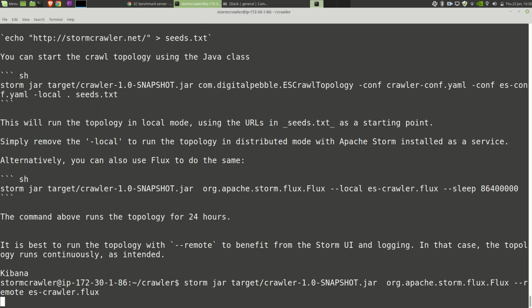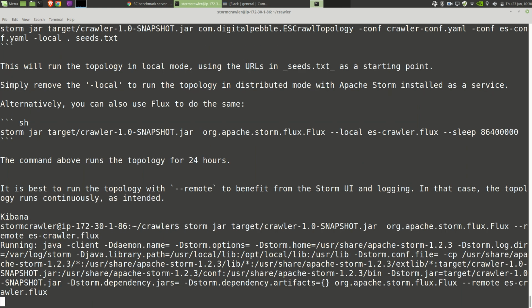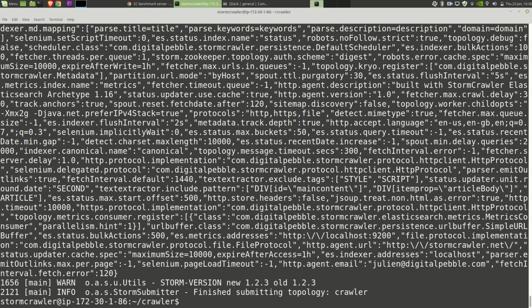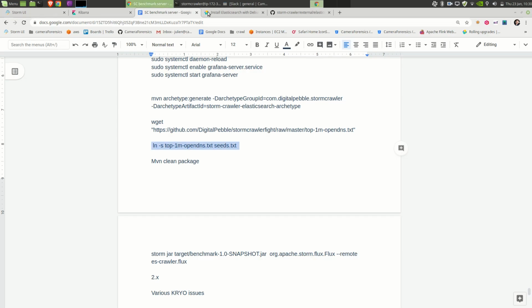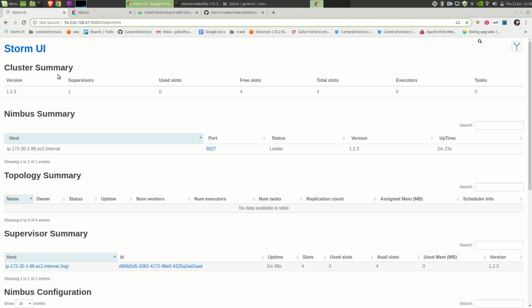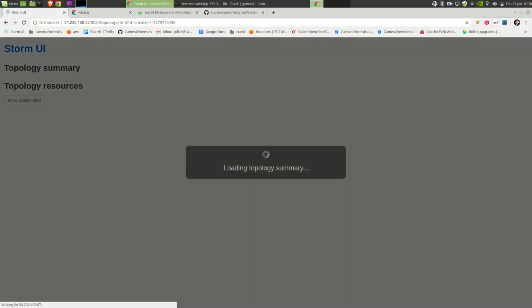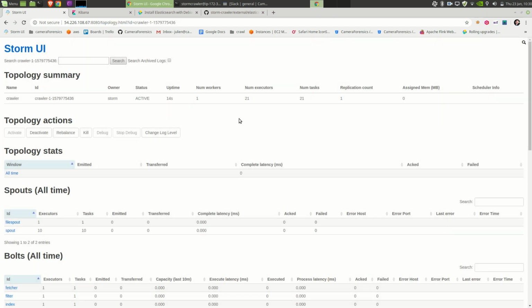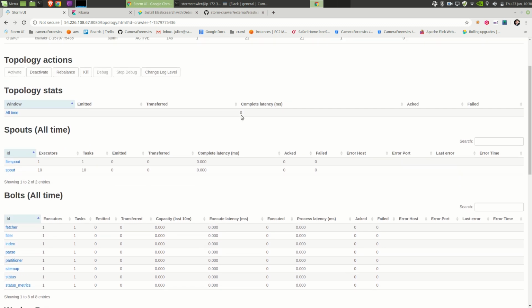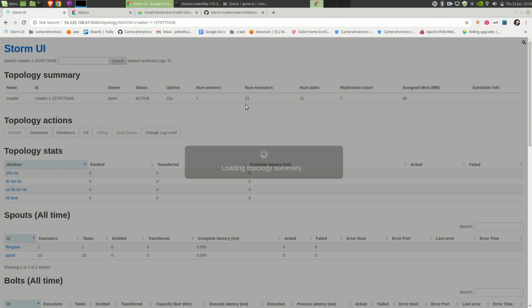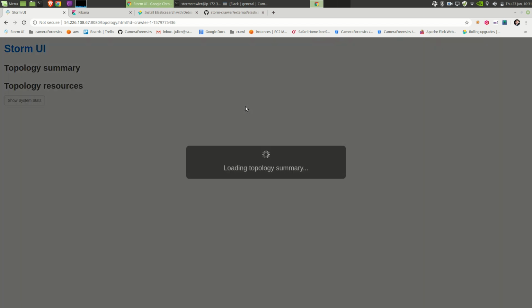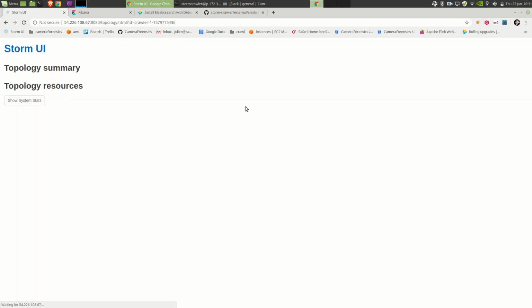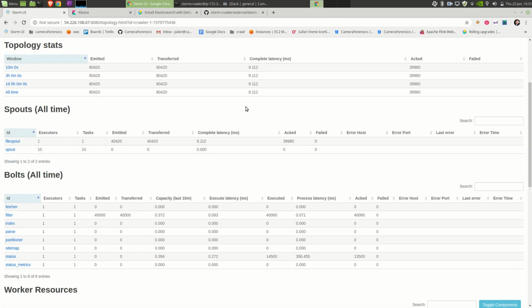So here we launch the topology using Flux in remote mode. A few messages, and yeah, it's been submitted successfully to Storm. So if you look at the Storm UI, you need a refresh, and then you can see the crawler topology and the different components, the different bolts it contains.